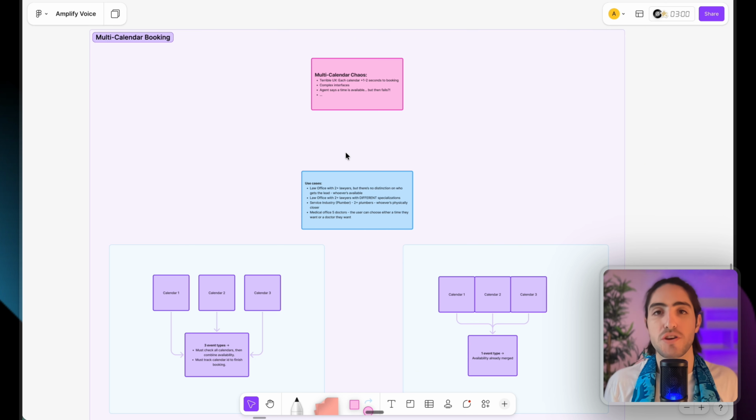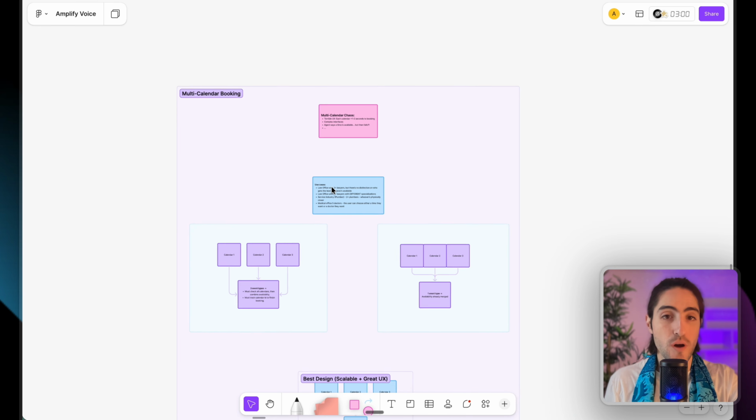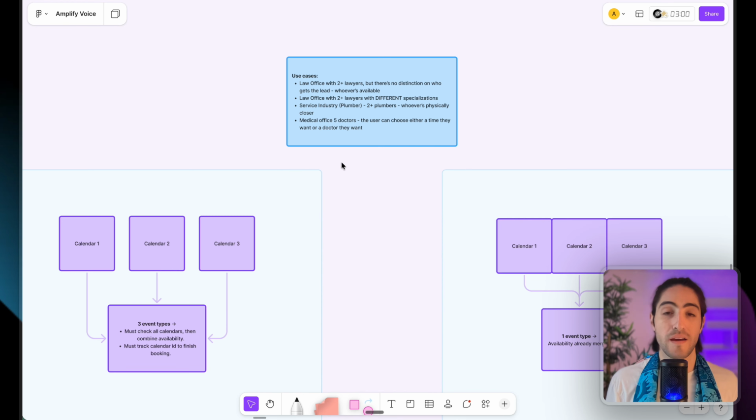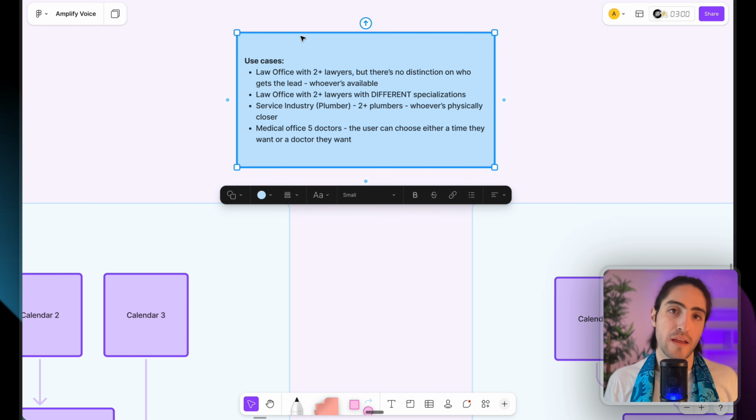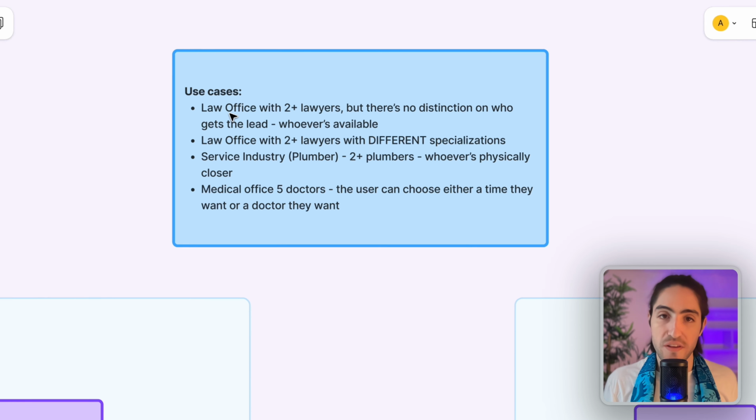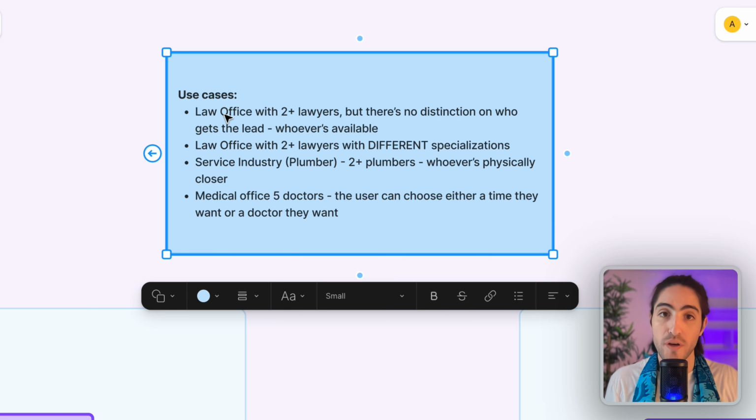Multi-calendar booking isn't just checking more than one calendar, and it very much varies from use case to use case. The solution I'm going to show you applies to any type of use case, and it's in my opinion the most practical solution. This is what use cases can look like for different clients. Let's start with a simple one: the law office with 2 or more lawyers, but there's no distinction on who gets the lead. It's whoever's available at the time that the user requested.